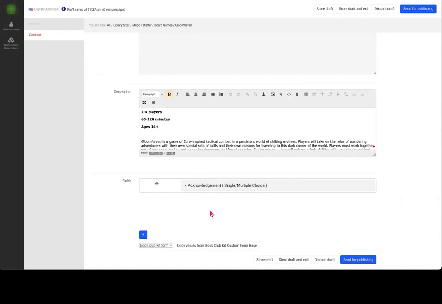Now, the system automatically collects the patron name, the patron email, and of course, those dates and times of when the reservation is supposed to go into effect. And it also includes the location if you have branches set up. Those are automatically on there. You don't have to worry about creating those fields. The system is going to do that.